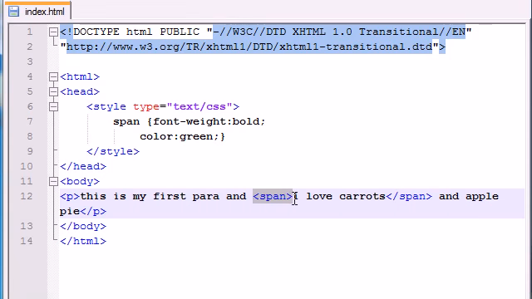So that's pretty sweet. And again, like I said, span is a keyword that you need to use. You just can't use any word you want, like your name or your favorite food. You need to use the word span, or else your browser is not going to understand it.